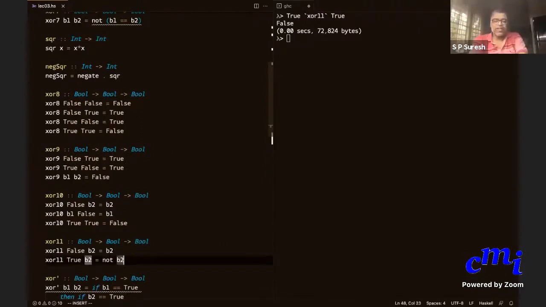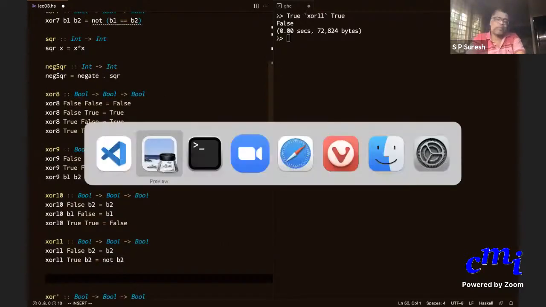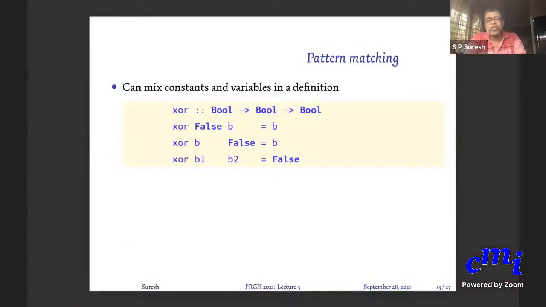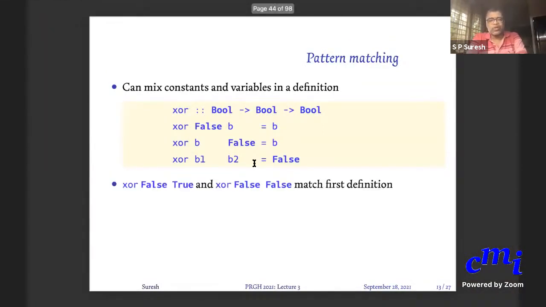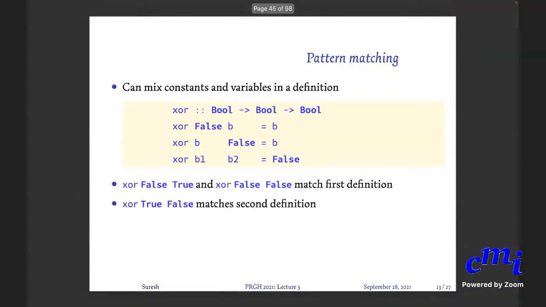Okay, so XOR 11 is there. Now, I'll just take maybe 5 more minutes, if you don't mind. Sir, one question. Do you have any other class right now after this? No. I have a question, sir. Yes, please.